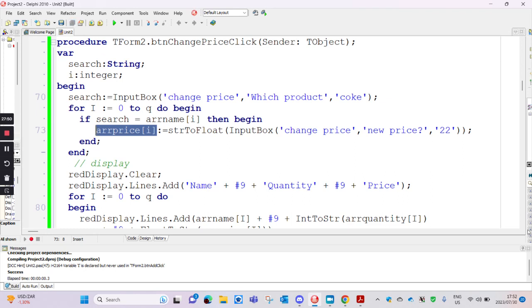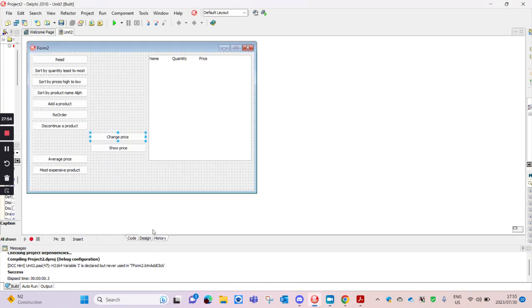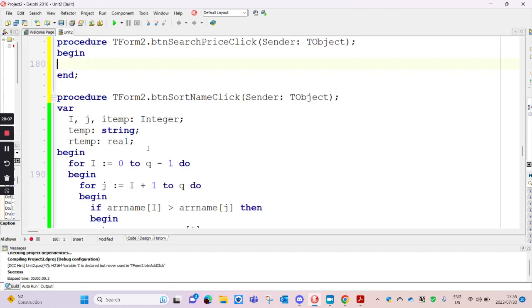All right. All right, then we go to our next one. So change price is sorted. Now we're going to show price. With this one, it's sort of the same as the change price. The only difference is instead of changing the price, I just want to show the price. So the person is going to ask me, how much does a Coke cost? And then we show the price of the Coke.